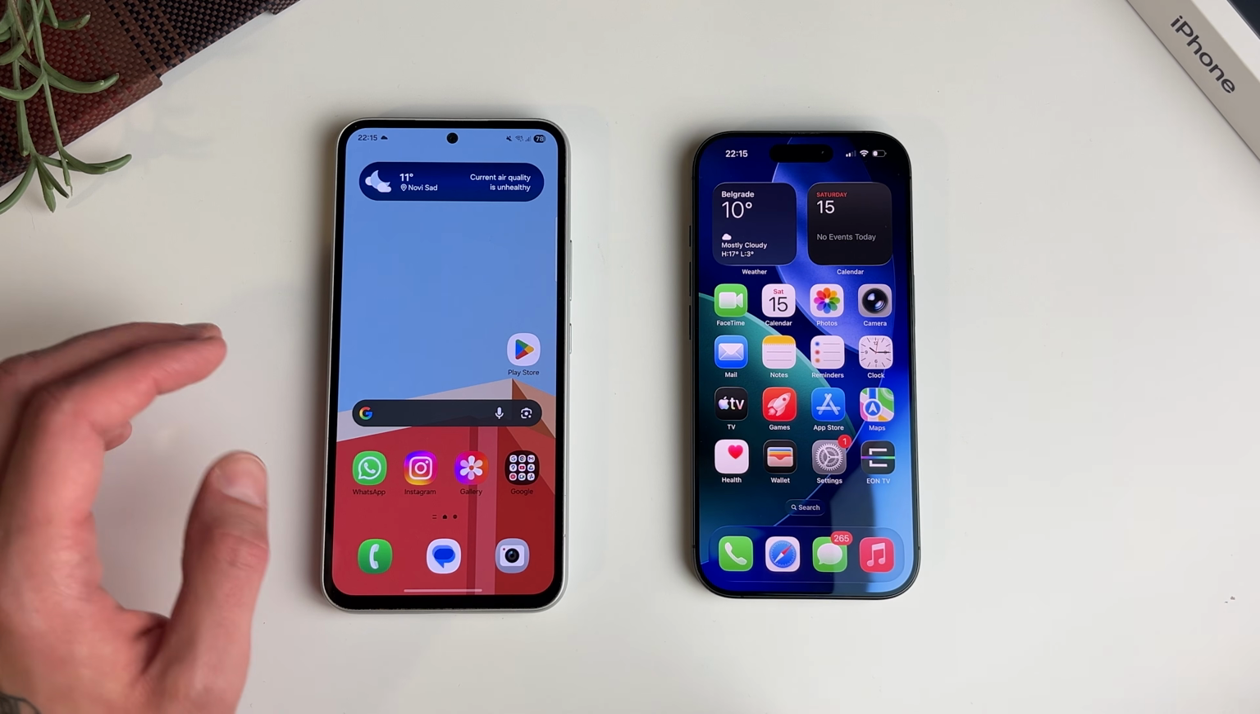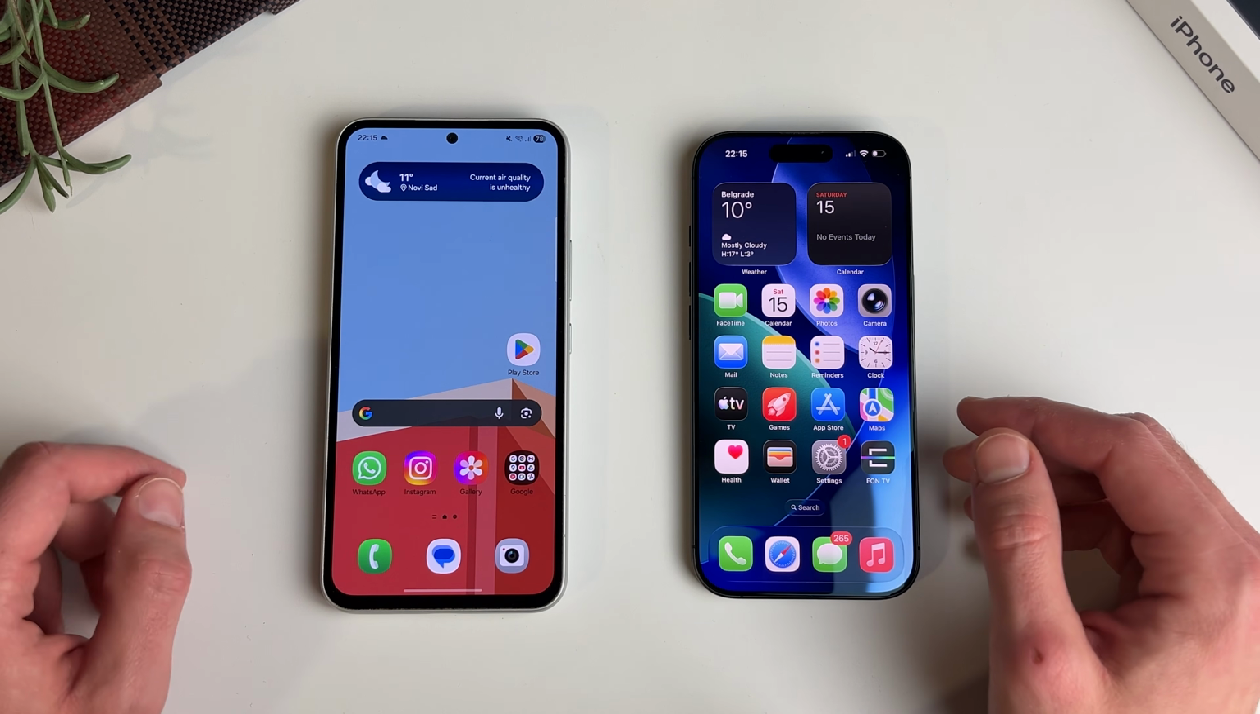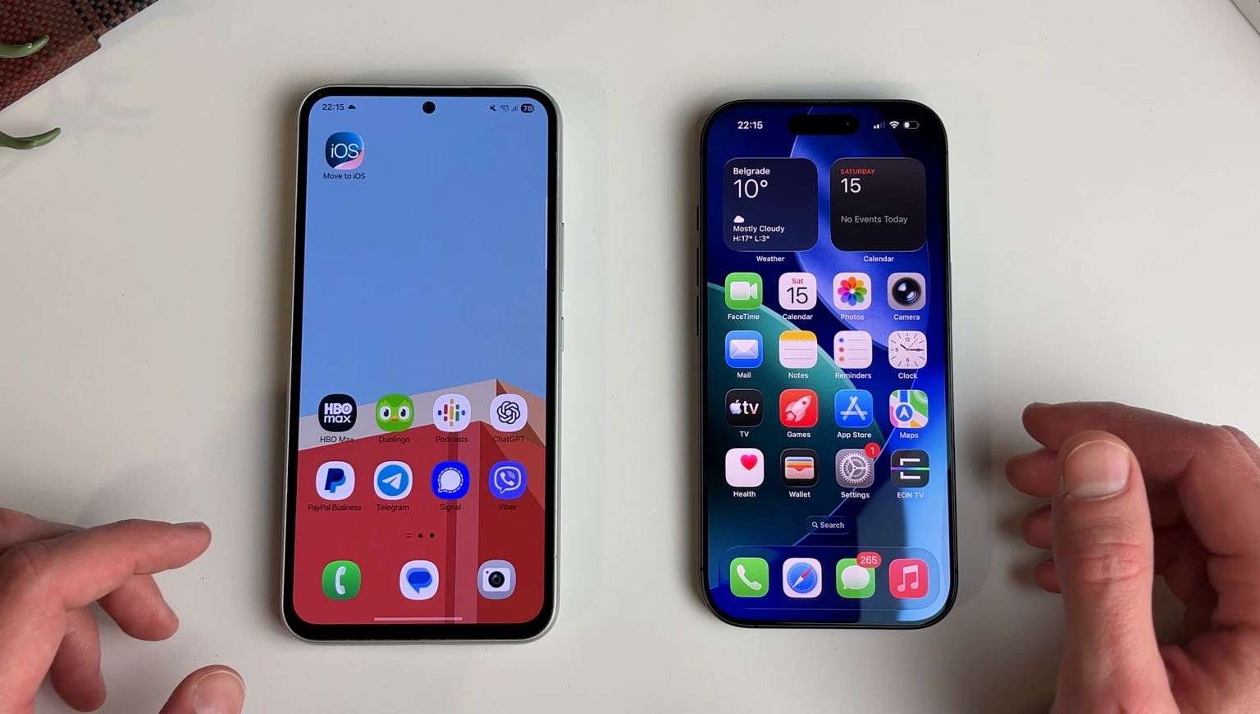Now, all that's left is for you to log into all of your different apps and accounts, and you should be good.